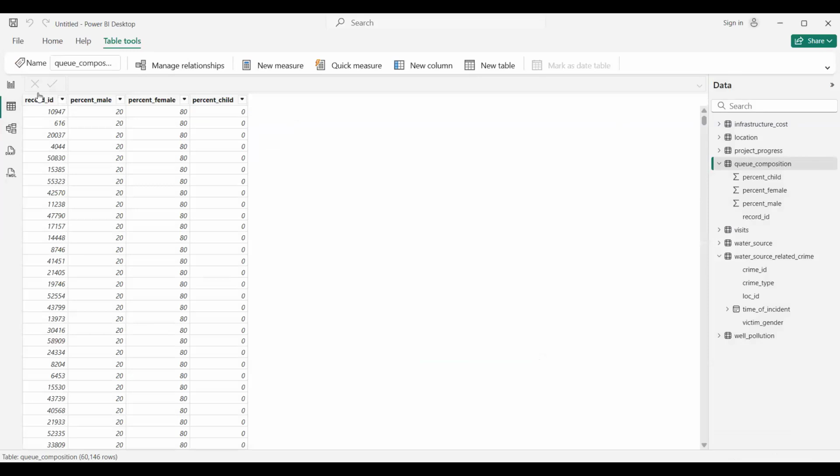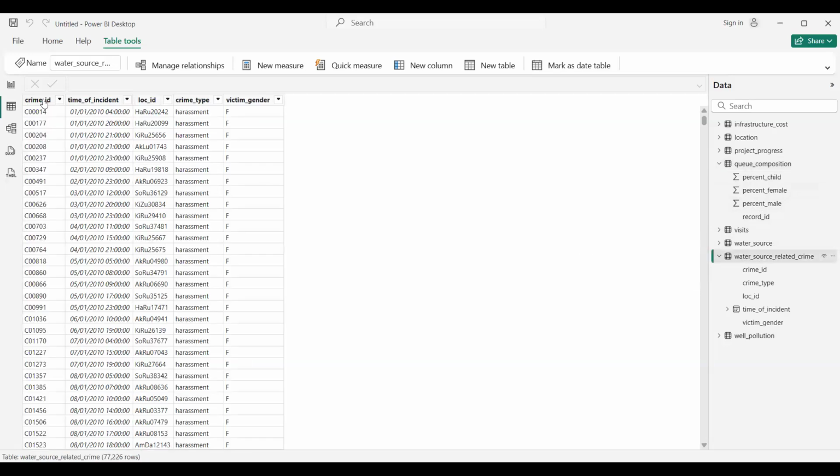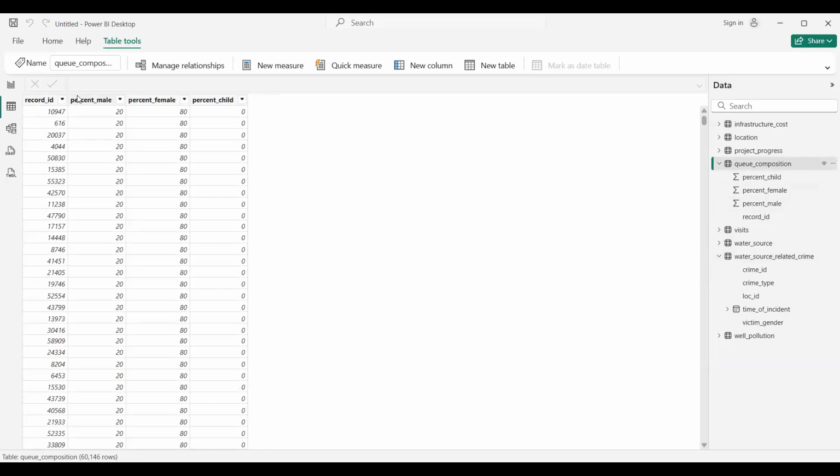For the first table, which is queue composition, we have record ID. Record ID contains distinct values for each and every record that was collected, so the record ID in this case serves as the primary key. And then we also have water source related crimes, where we have crime ID. If you look at this, crime ID and queue composition record ID are somehow different. So we need to ensure that there is a connection between the two.